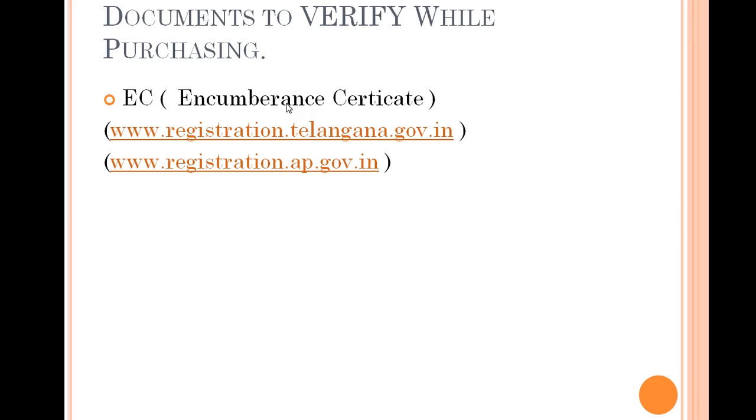That is called an EC. It shows the property of the owner, so who is the seller, and the name will be reflecting, and who all are the previous owners. You can see the entire things, or you can see the links of various things here in the encumbrance certificate.